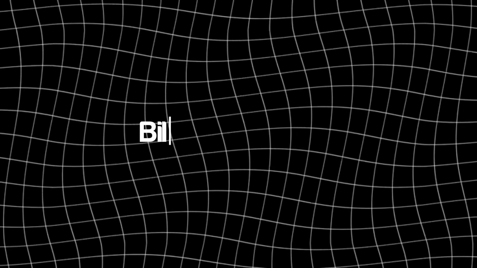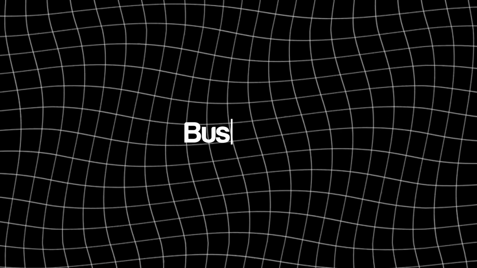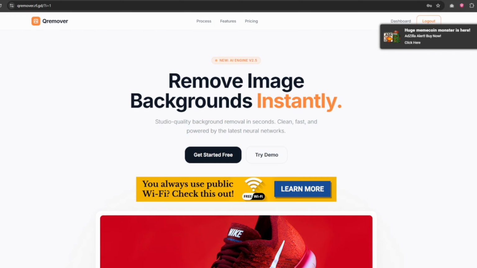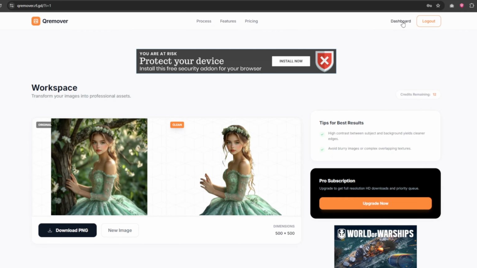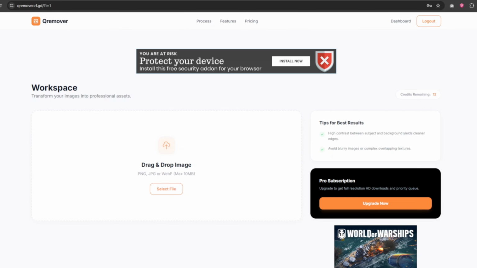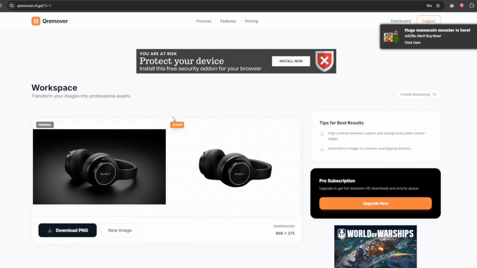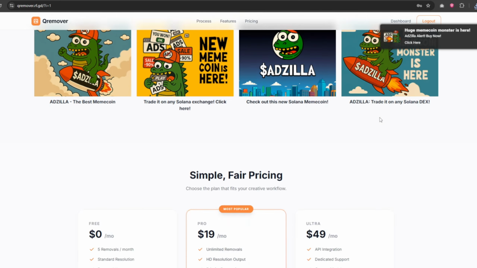Today, we aren't just building a website, we are building a business. Look at this, Queue Remover. It's a fully functional AI background removal SaaS equipped with Google Authentication, a pro subscription model, and 5 different ad streams for instant monetization. Best part? It costs $0 to build and run.